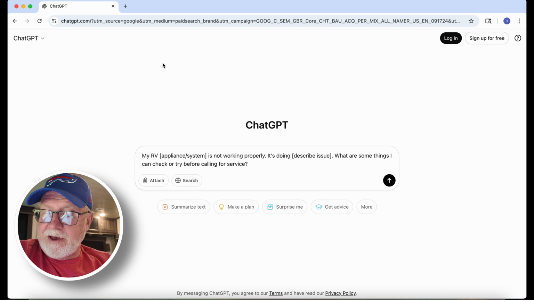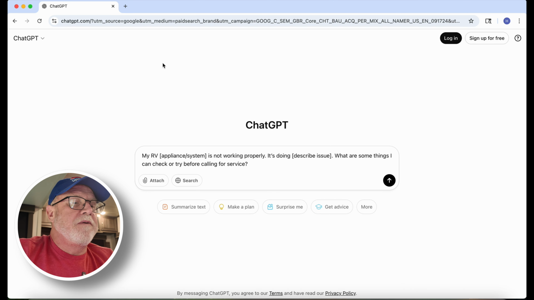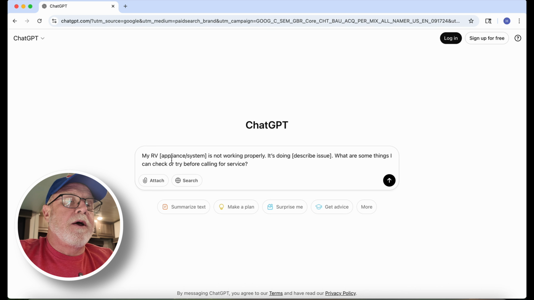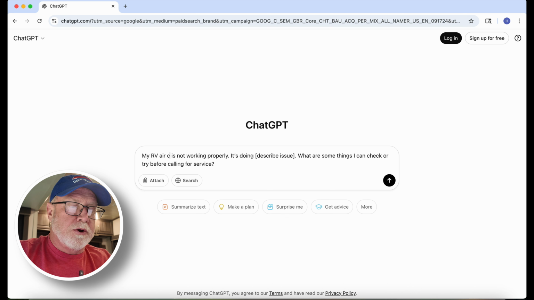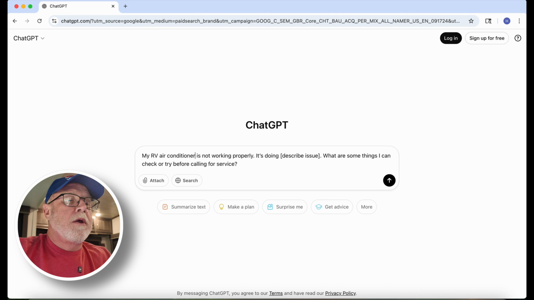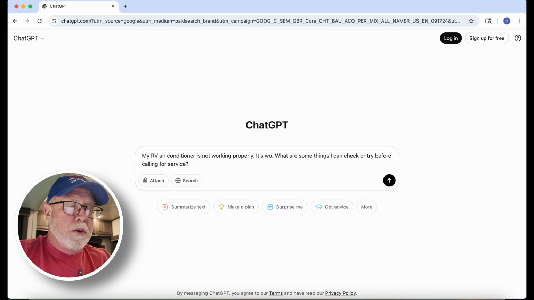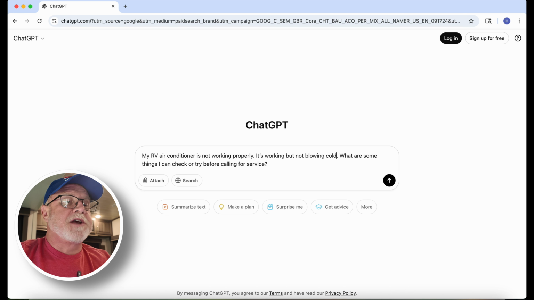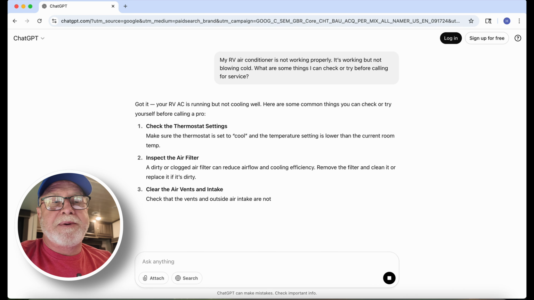Okay, so here we are at prompt number 5, troubleshoot RV problems. So we've copied and pasted our prompt from the document into ChatGPT, and there's just a couple things that we need to change in the prompt, in the brackets. My RV appliance or system, we're gonna say our RV air conditioner is not working properly. It is working, but not blowing cold. What are some things I can check or try before calling for service? Let's let ChatGPT do its thing.